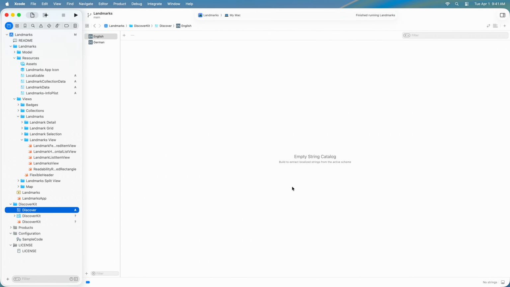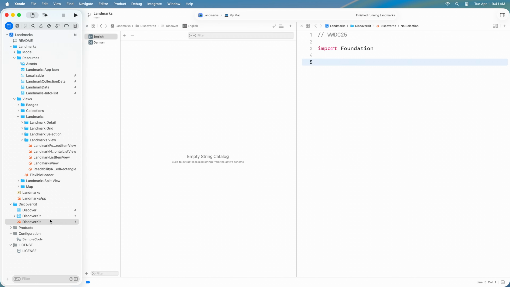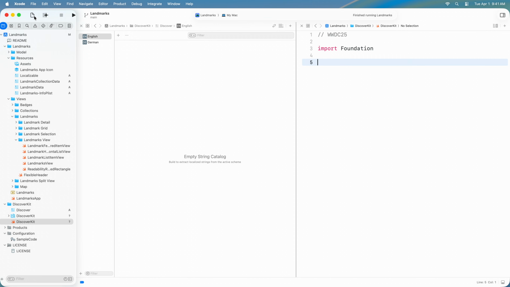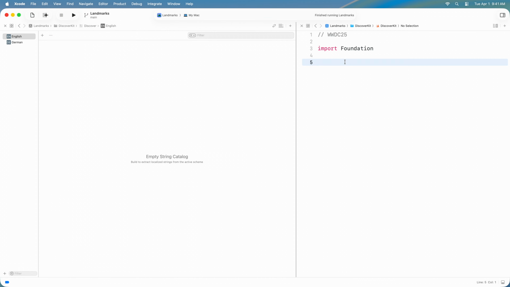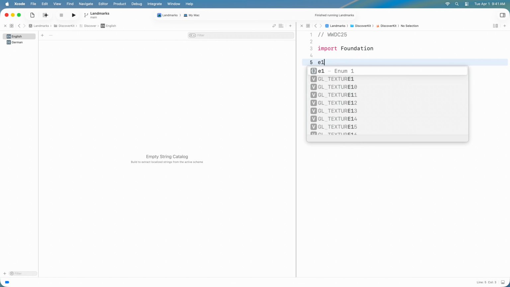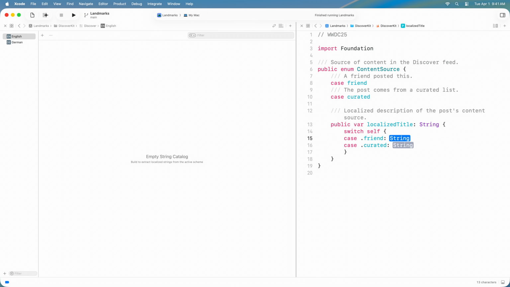For convenience, I'll open the code in the editor on the right side by holding down Shift and Option while I click my new Swift file. And then I'll make some more space by closing the navigator. I'll start developing this feature in the model layer with an enum. My new enum defines whether content comes from a friend or is curated. It has a property to expose a localized title for itself.